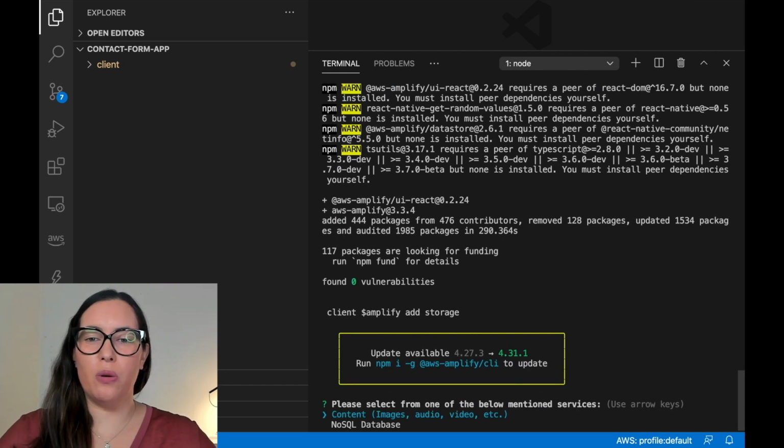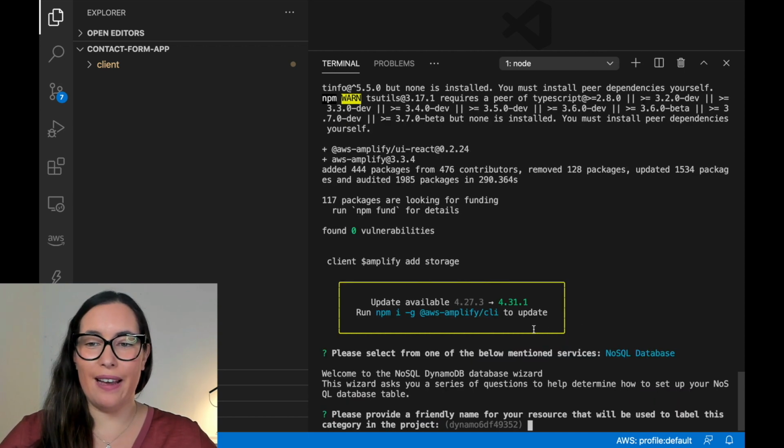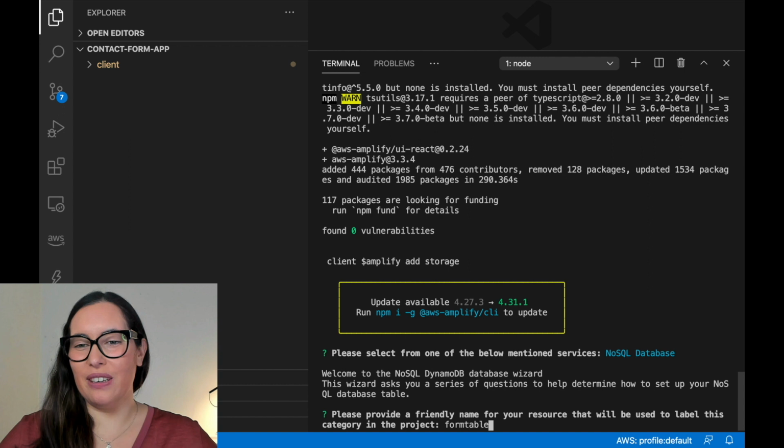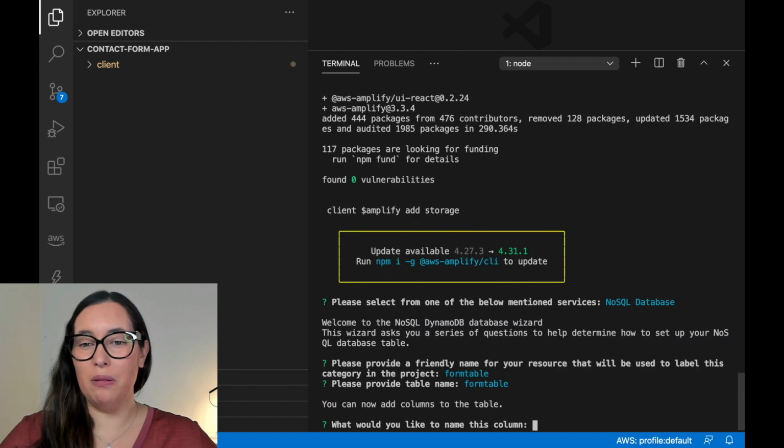So again, it will show us some things to select. We will select that we want a NoSQL database, and then we'll need to give that database a name. We can go with the default. I will give a name, so then it's easier for me to find it in my AWS console. I will give it the name form table, and then I will go with some of the defaults.